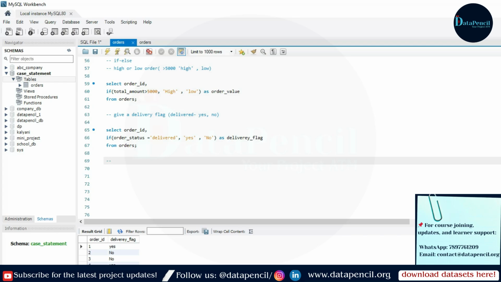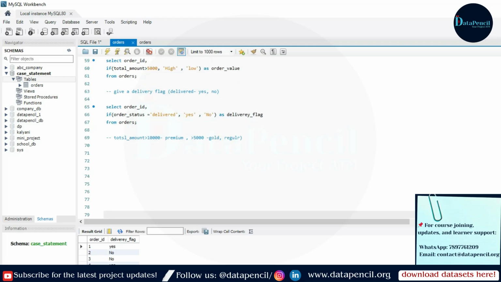Now we will see the nested part, okay, means there are so many conditions, multiple options when we have, and the multiple options are: if the total amount is greater than 10,000, then termed it as premium, okay. If it is greater than 5,000, then gold, otherwise regular. So this is a case of nested statements.